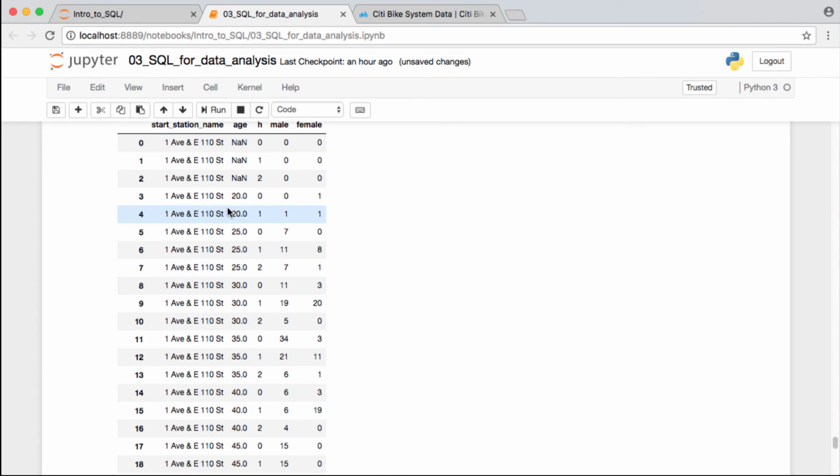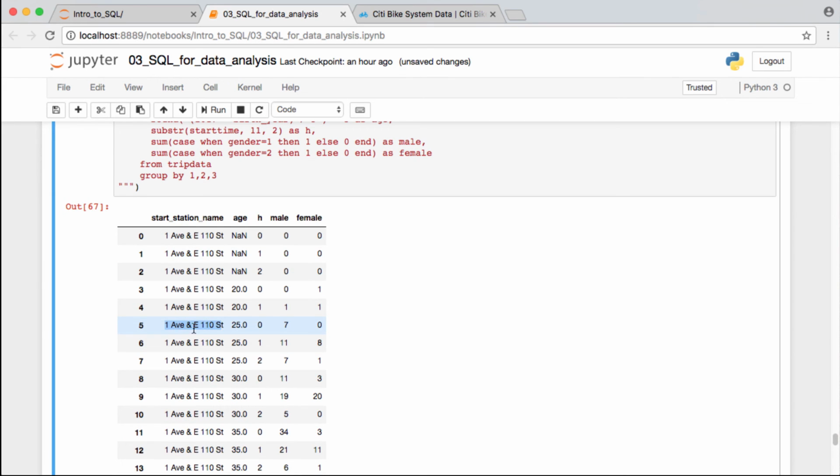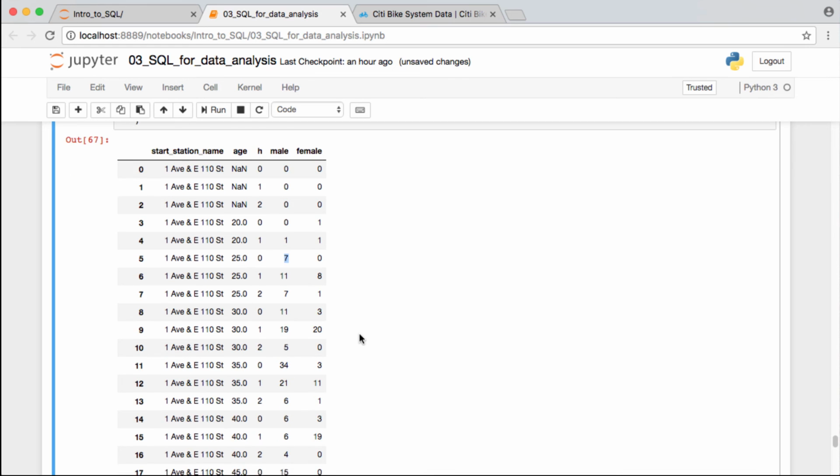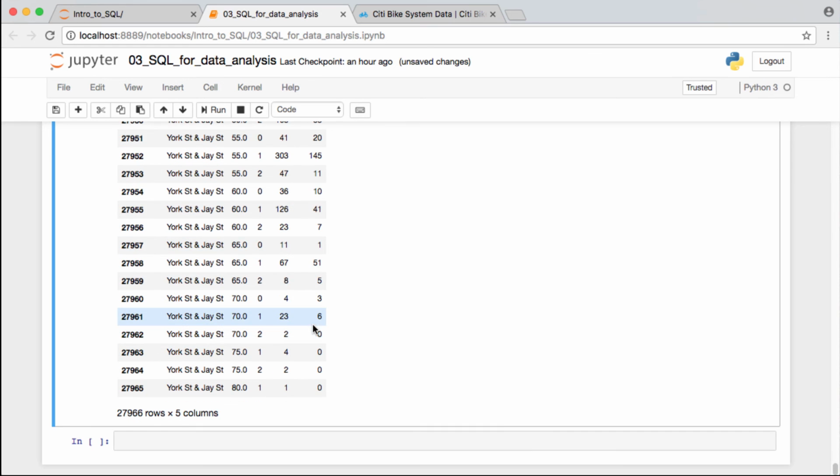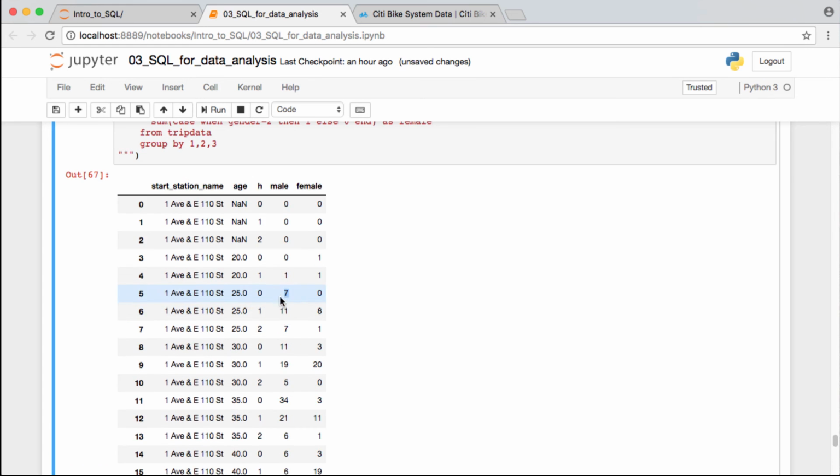So here you have it, for each station, for example, First Ave and 110th Street, in the range 25 to 30, at 0 in the morning, you have a bunch of males taking the bikes. That's it. Using this statistic, you can figure out how many people are, for example, biking after going out for a drink or something like that.